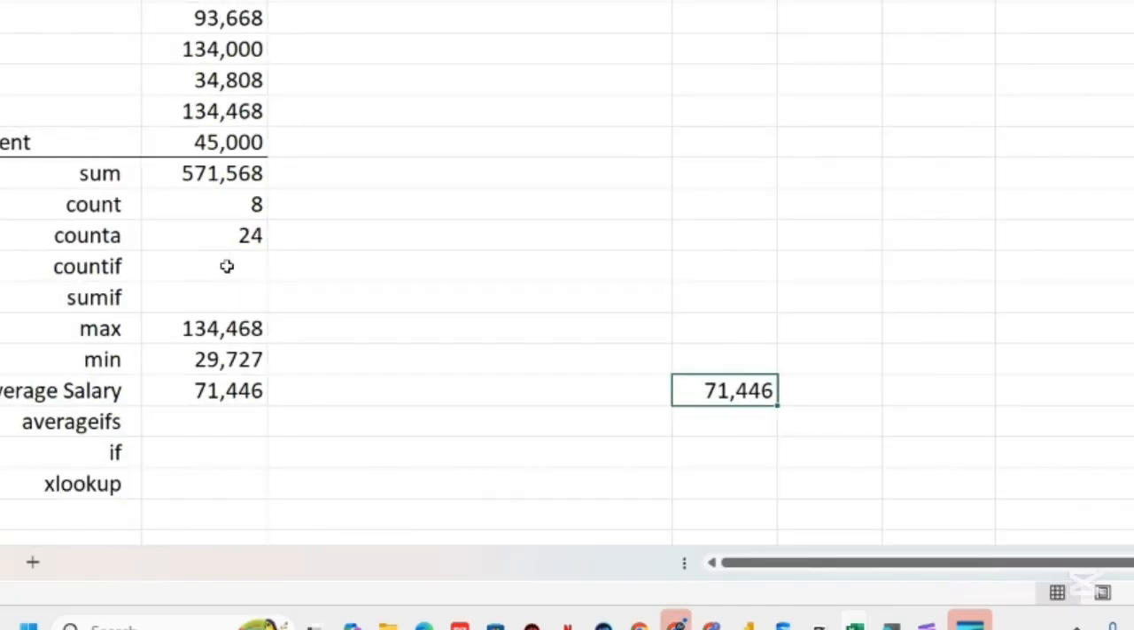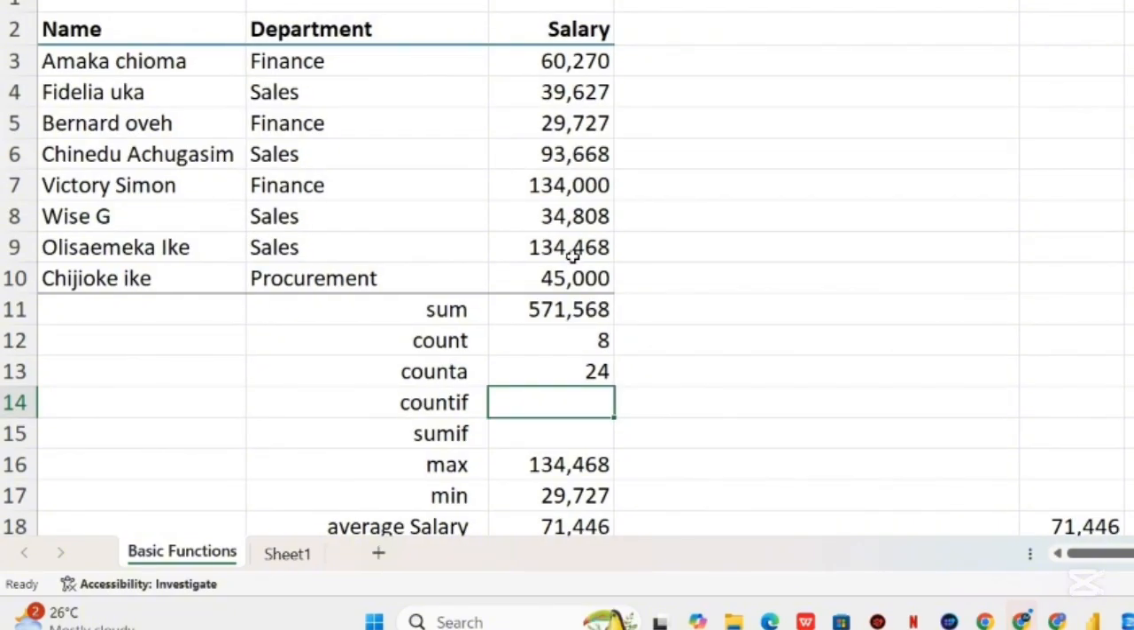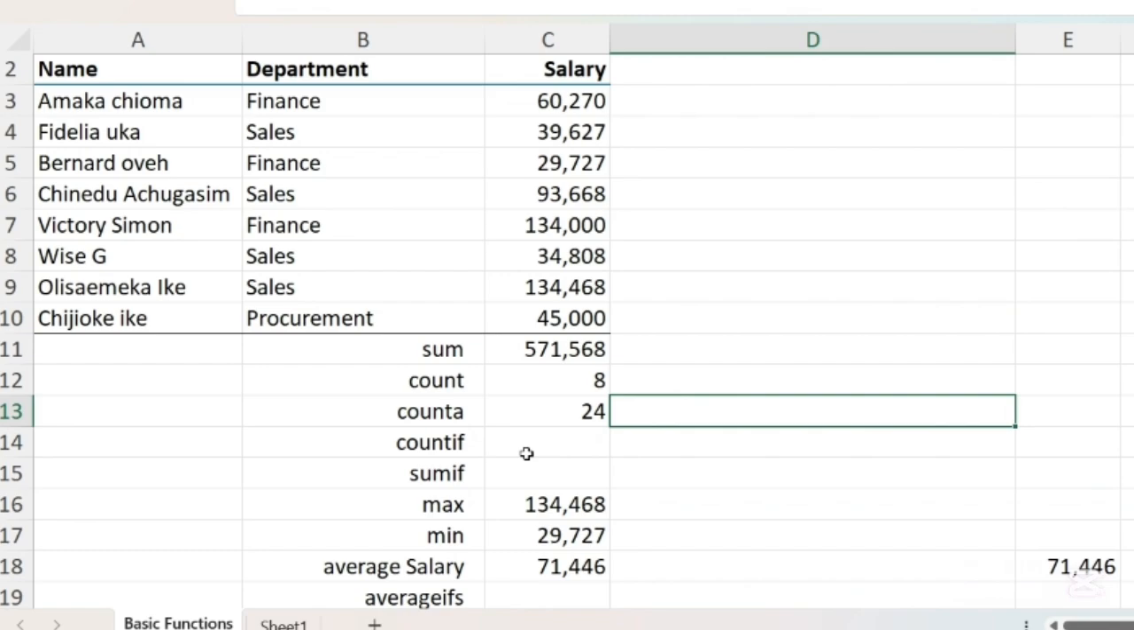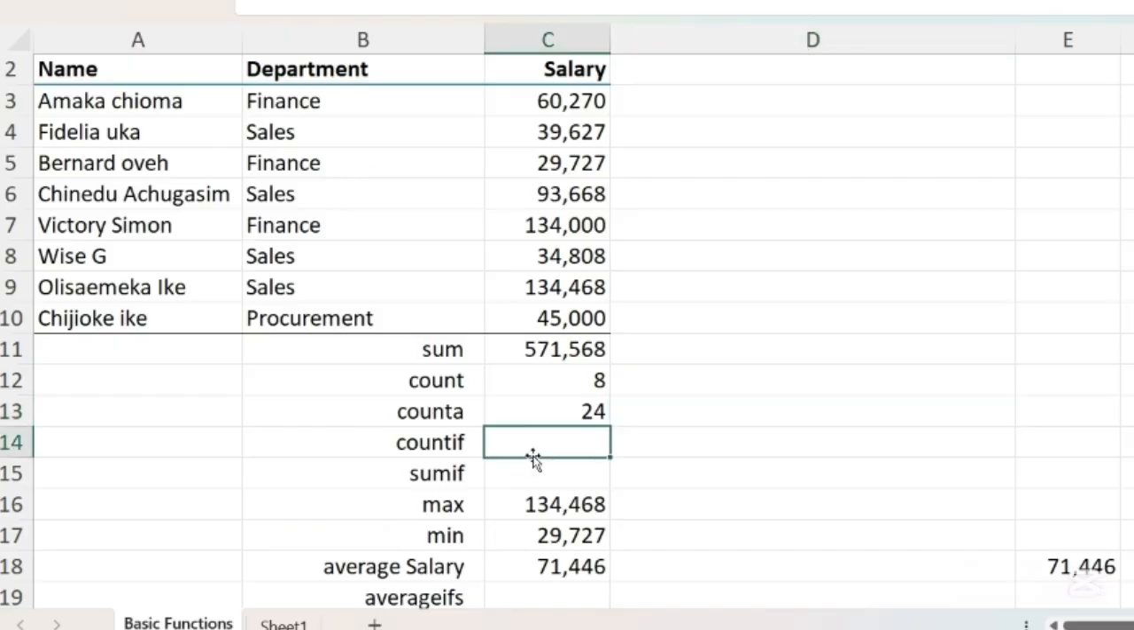So now let's talk about COUNTIF. What is COUNTIF? COUNTIF is a form of filter. COUNTA just gives us the total number of departments, but with COUNTIF you can count how many people we have in a specific department. Like I can count how many people are in the finance department here, or how many people are in sales, or how many people are in procurement. So I can filter the department to know how many people are in it.